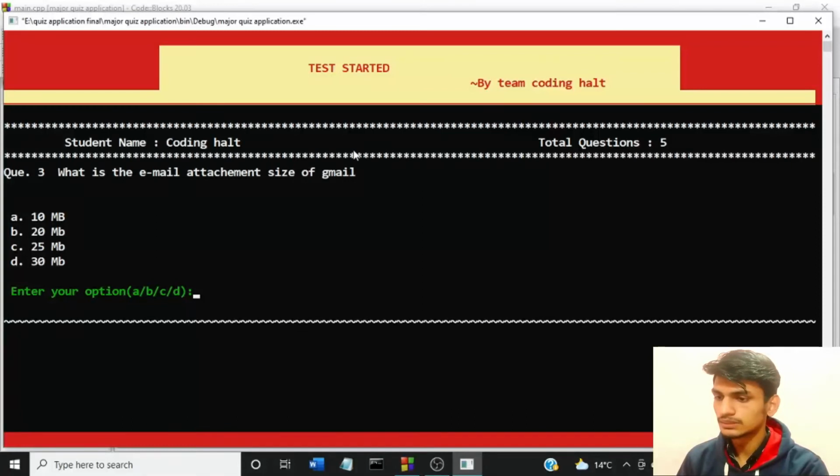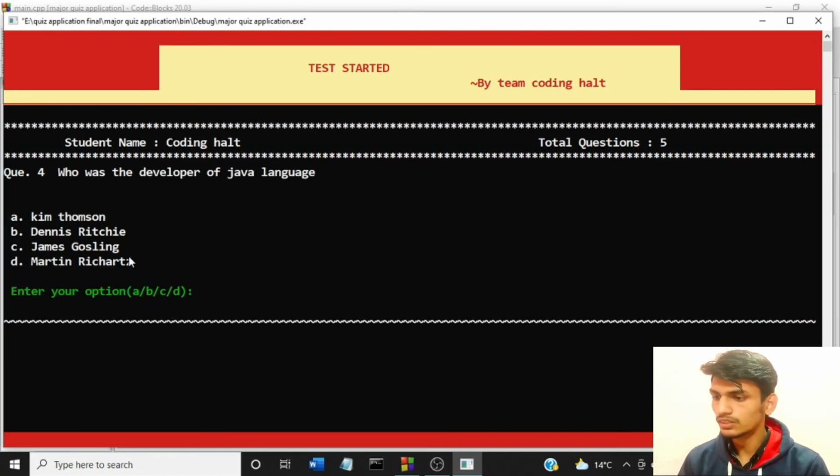And what is the email attachment size of Gmail? 10 MB, 20 MB, 25 MB, 30 MB. So 30 MB is the email attachment size. No, not 30 MB, 25 MB is the email attachment size of Gmail. So option C is the correct answer. And who was the developer of Java language? As we all know, James Gosling was the developer of Java language. So I'm just entering option C.